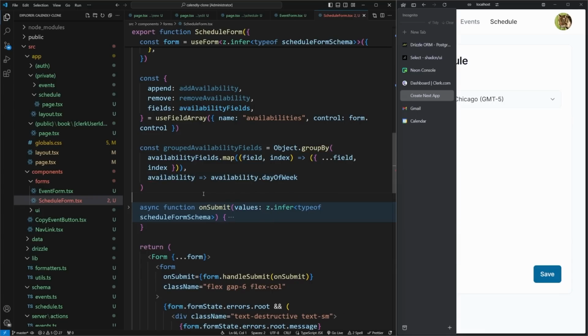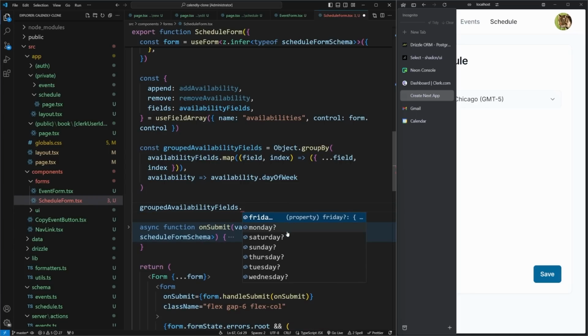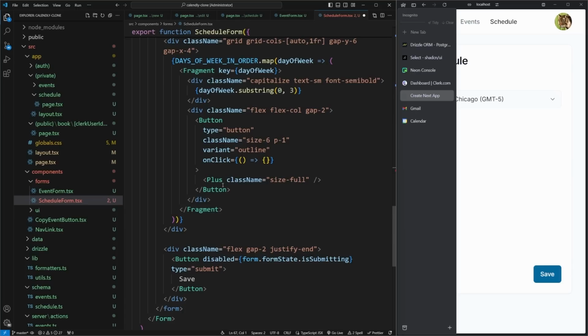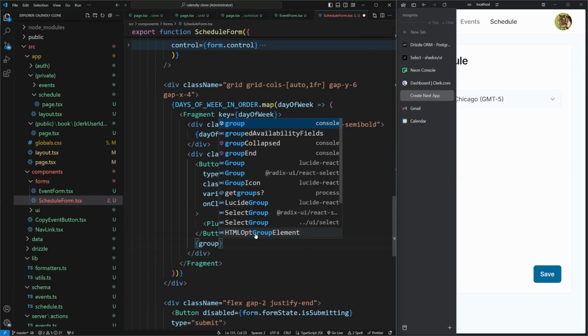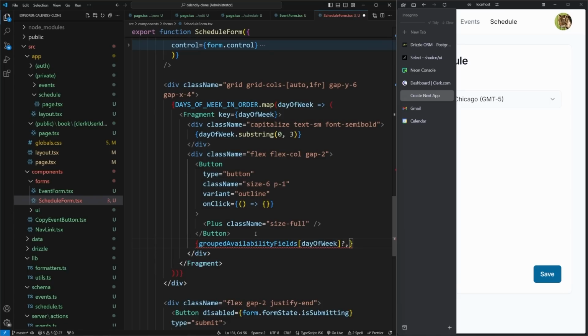So for each day of the week that's the same, it's going to group them. And then inside of here, we'll have grouped availability fields for each of the different days, all the way Monday through Sunday, which is super handy. So now down here, we can loop through each of those for each day of the week that we're in. So I can take my grouped availability fields for the particular day of the week that we are on, and I can map through them.